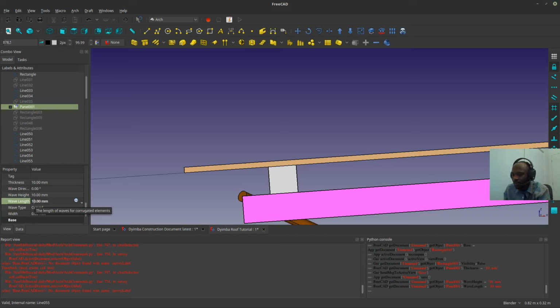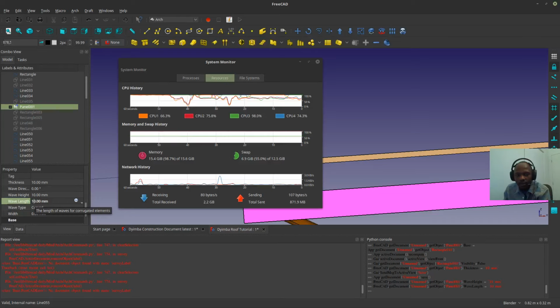Valid internal name line 055. No way, this is an abuse, man. This is literally an abuse. FreeCAD is abusing my computer. This is not fair. Okay, so I'm gonna stop it here because it's impossible to move on. But let me actually close FreeCAD.